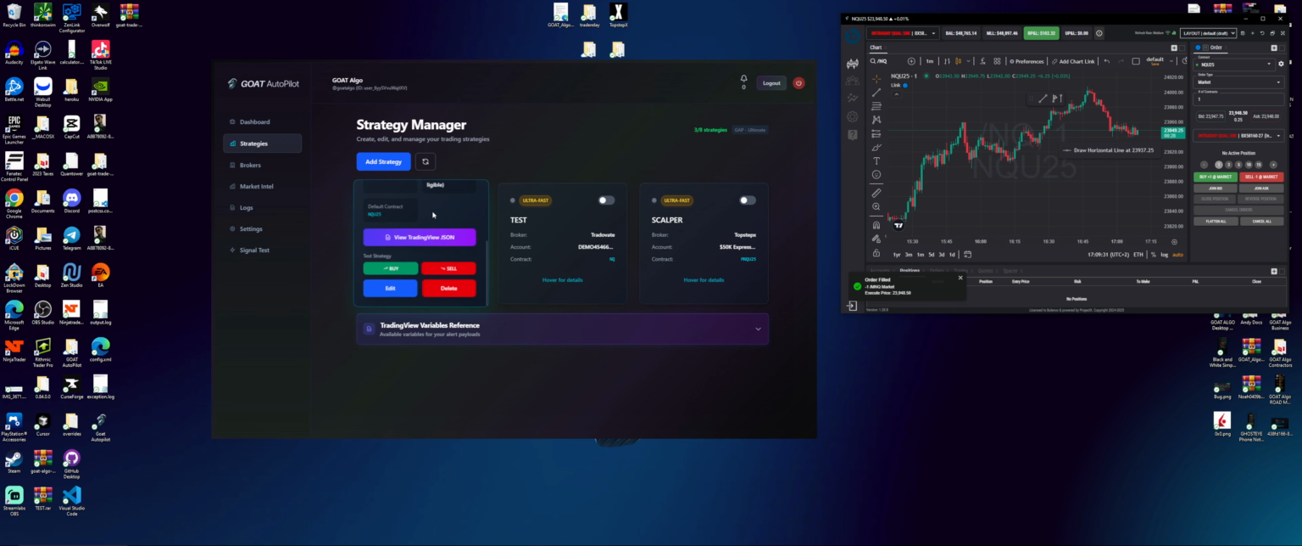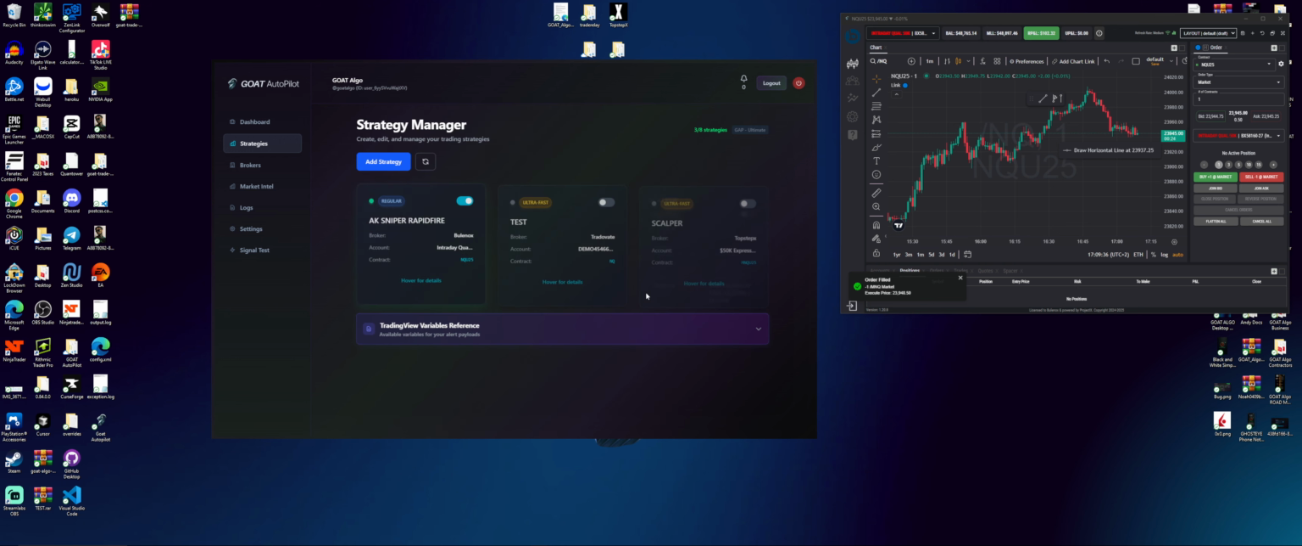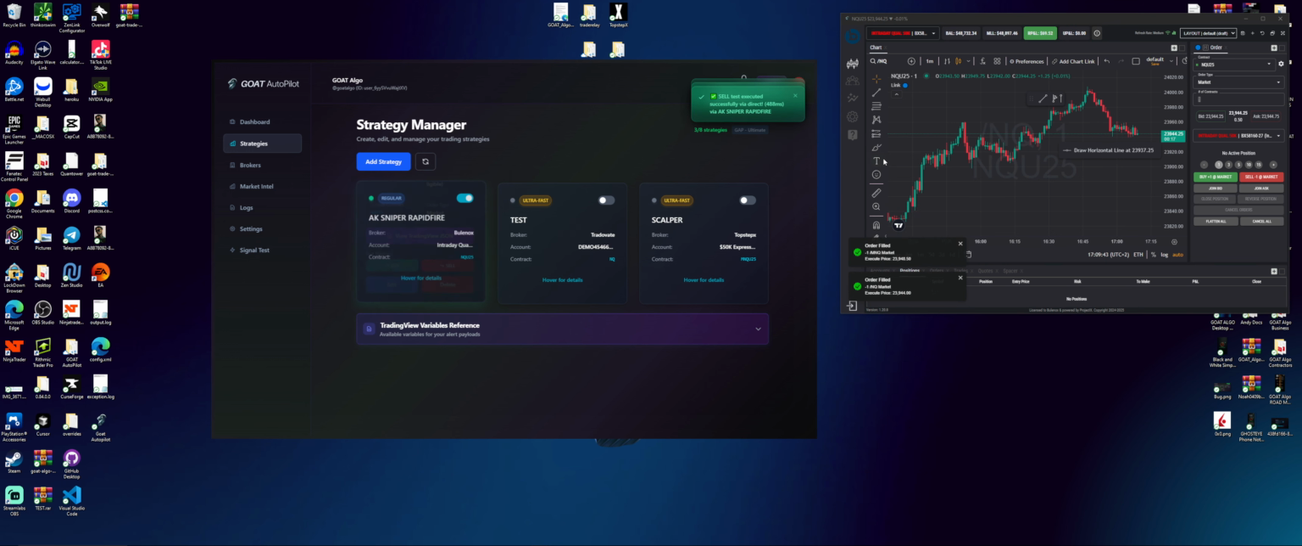But if you're doing it regular, so let me do regular right now. It'll switch the contracts and as well the contract size. So I hit buy. Yep, and then hit sell. It works perfectly fine. So that's basically it for Blue Knox, as you can see.